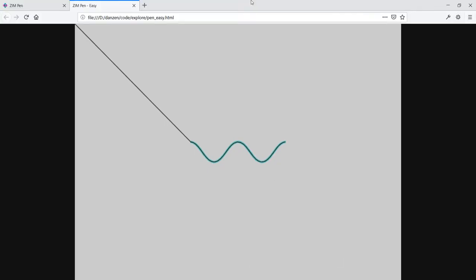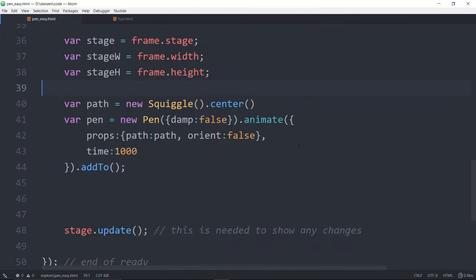All right. So what do we need to do about that? Get back to the code. And say we could position it at the first point of the squiggle. Or is there anything else that would be helpful?